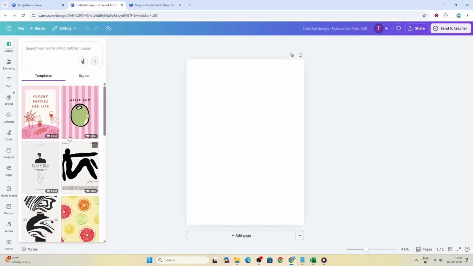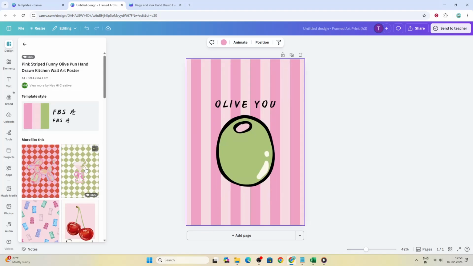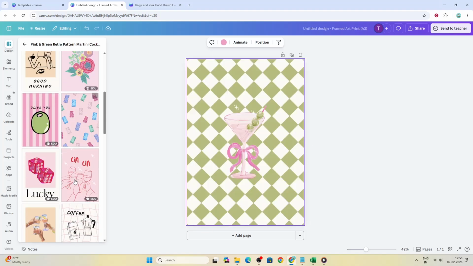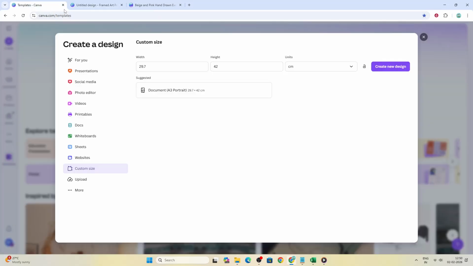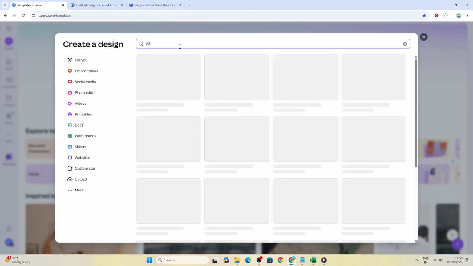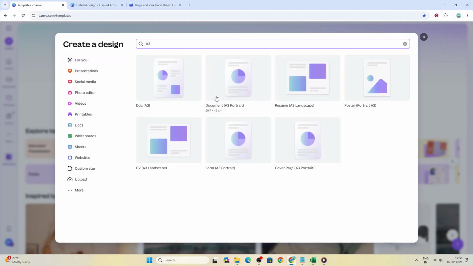Starting with a custom size is ideal when you already know exactly what you need and want full control over the orientation. If you prefer a faster, template-friendly route, you can use the built-in options. Click Create a Design, then type A3 in the search bar. You'll see options like A3 document for portrait and A3 landscape for, well, landscape. Pick the one that matches your project.